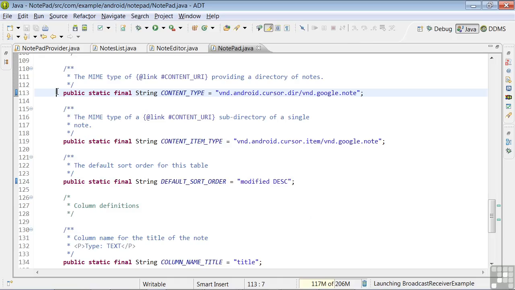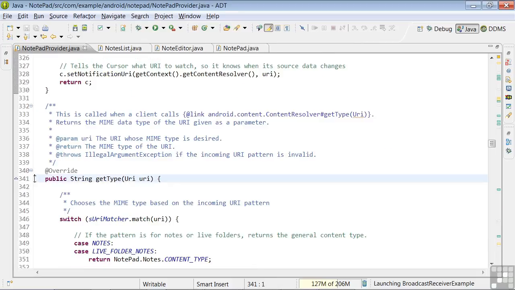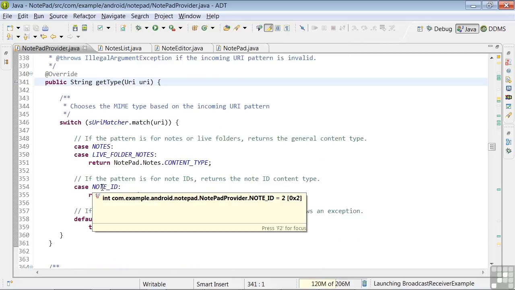In the Notepad source, some MIME types are defined in Statement 113 for a directory of nodes, and in Statement 119 for a single node. In the Notepad provider source, at Statement 341, the MIME type is chosen based on the URI. For example, the single node MIME type is returned for a note ID URI.